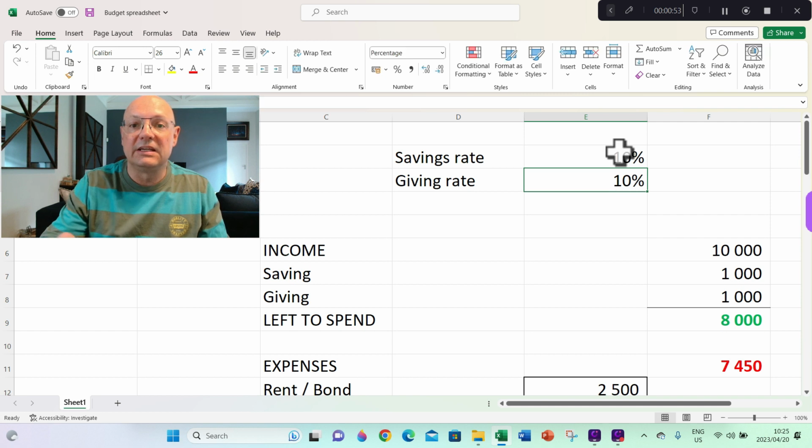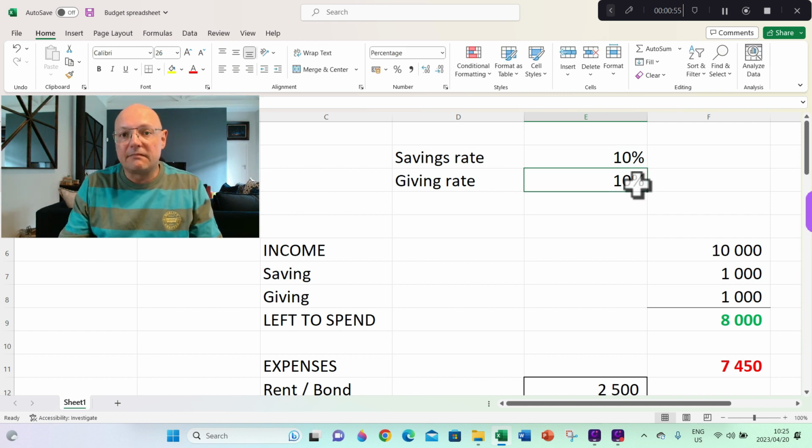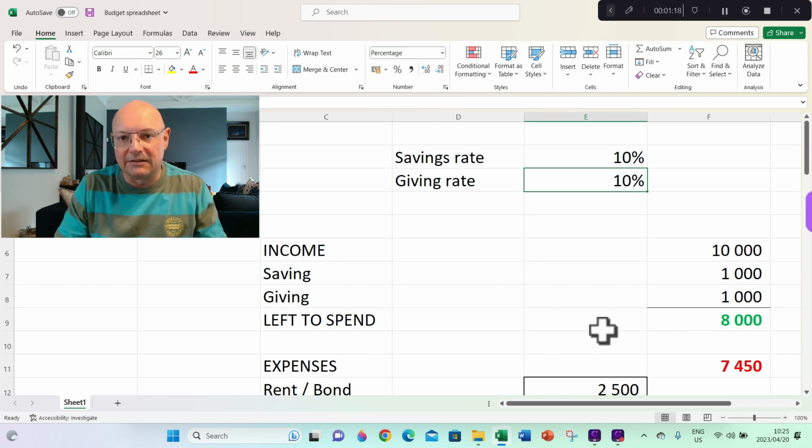I'm going to stick to 10 for today, and 10% in saving and giving is the minimum that I would recommend that you start with, and hopefully you can increase that over time. So the first part is easy. Your income you probably know. You're going to insert your income there, you're going to take your saving and your giving off, and in this case you've got 8,000 bucks left for spending.